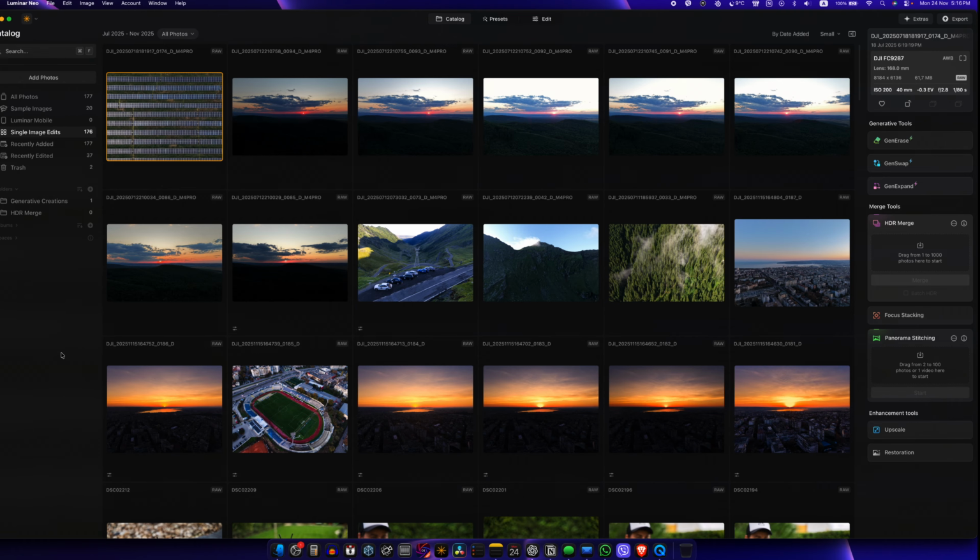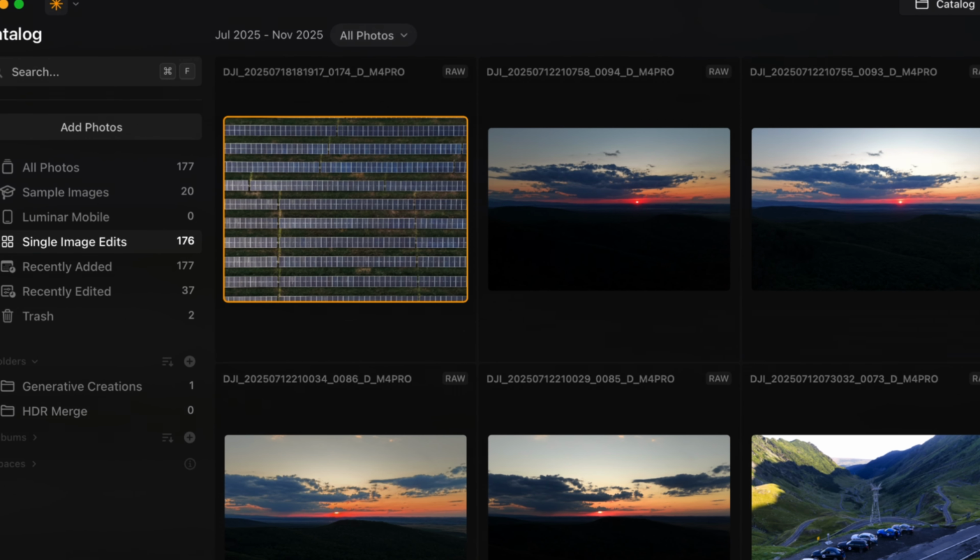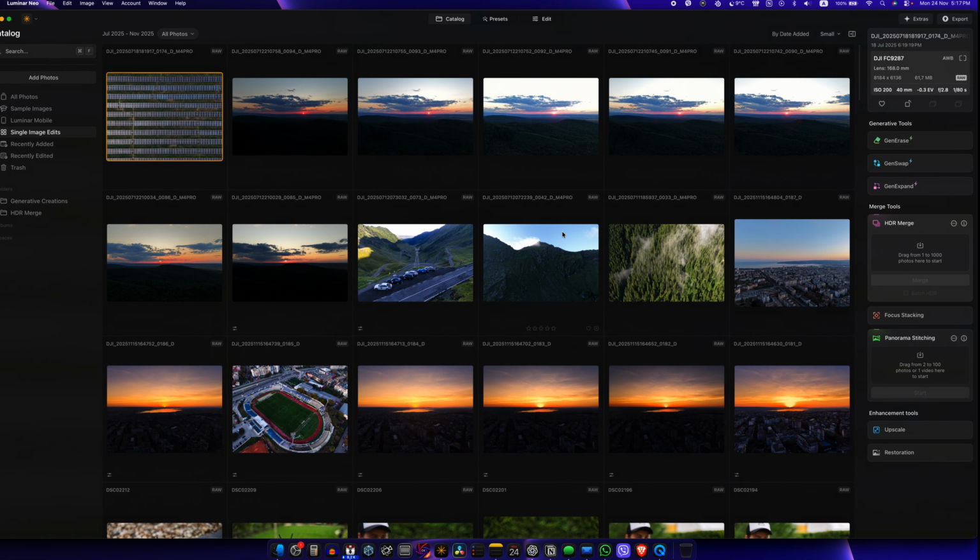So let's check it out. Let's see what Luminar Neo is looking like. This is the interface of Luminar Neo. It's a pretty straightforward interface that's easy to understand for everyone. On the left hand side, we have all of our different folders, and we can even create new ones and add some specific albums. In the middle, we have all of our photos.